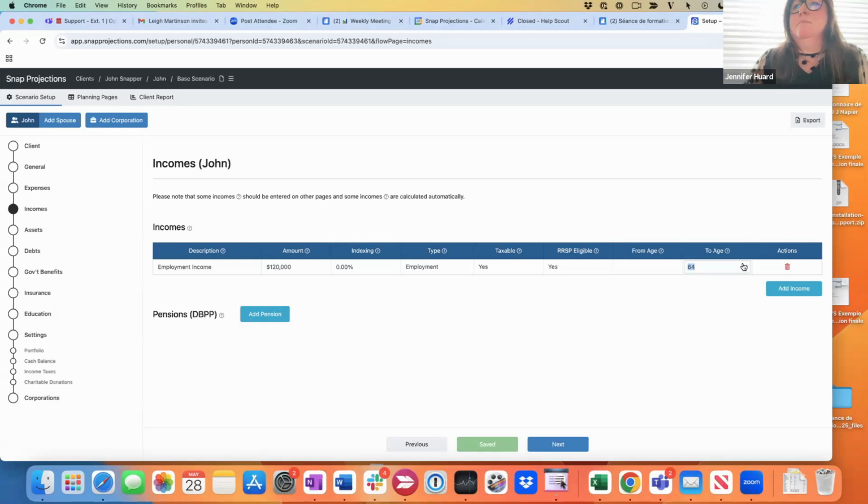Now, something to keep in mind when you're on these fields is that if you put your mouse in the field, you will see a gear icon. And with that gear icon, you can actually be a little more specific with the date. So either he's working to December 31st of that year, or maybe he's retiring mid-year. You can specify that here and then click Apply.